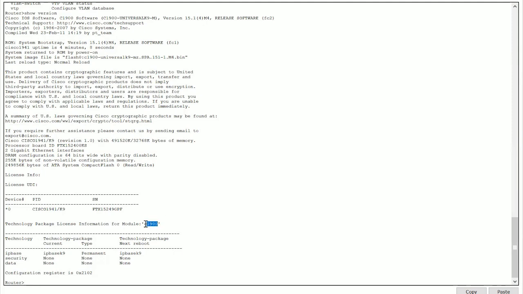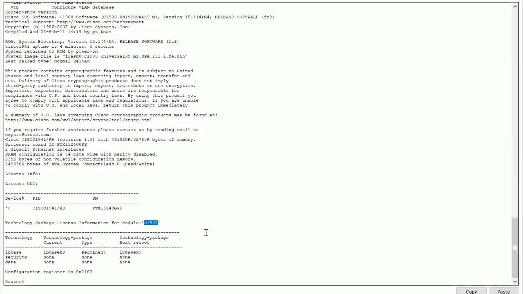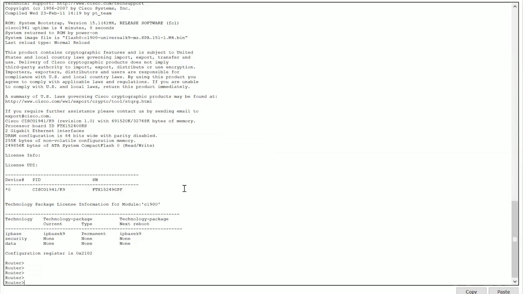This is the model of the router. This is the series. This is the license. So you can only do basic stuff.